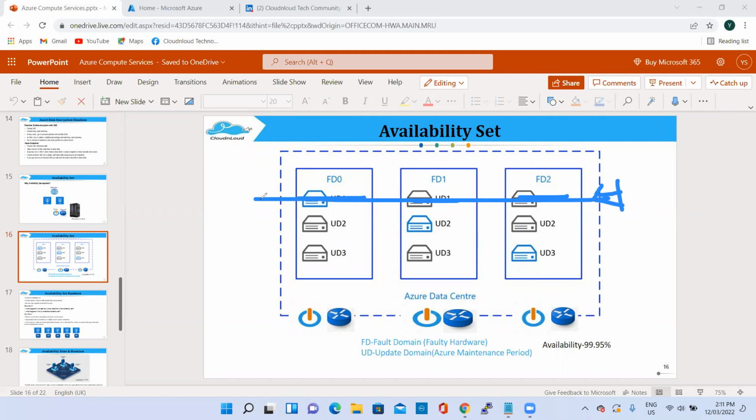So as a summary, a physical rack is connected to an individual power source and hardware, so to protect your application from any hardware, power or network failures and to maintain high availability, your virtual machines will be hosted across different fault domains. Okay, this is in regard to fault domains.